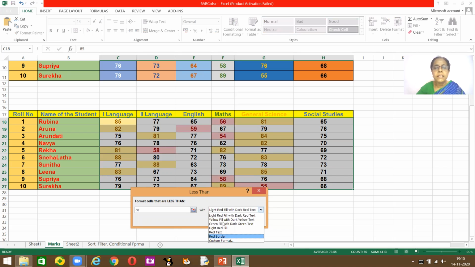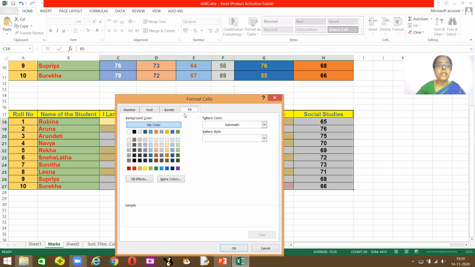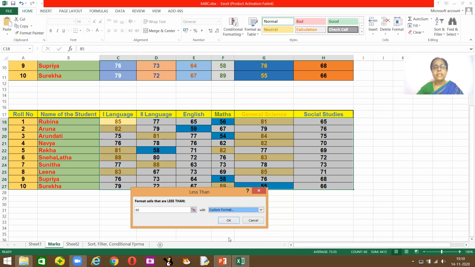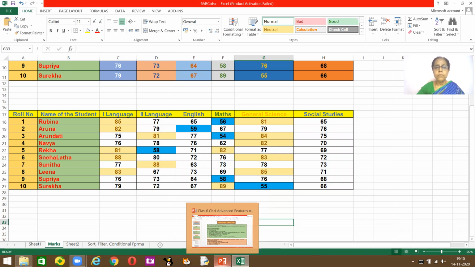If you do not find the colors here, click on the last option, which is called Custom Format. Here you can find all the colors. Here you can click on Fill and you can select the blue color. I selected this blue and say OK. If you don't find the colors, you can do that and say OK. Now see, all below 60 have come in blue.